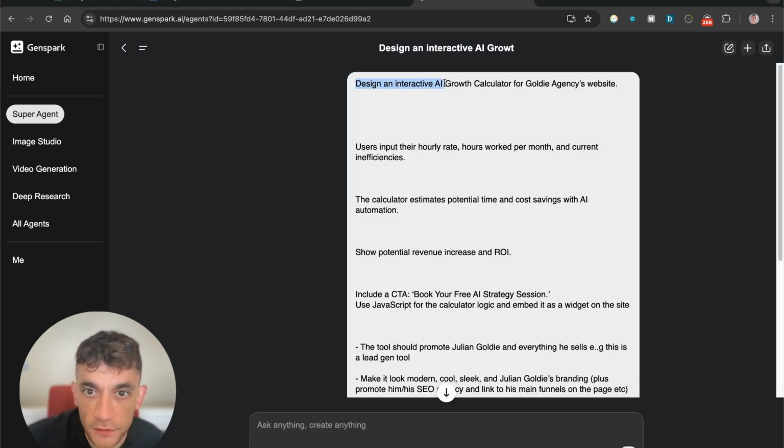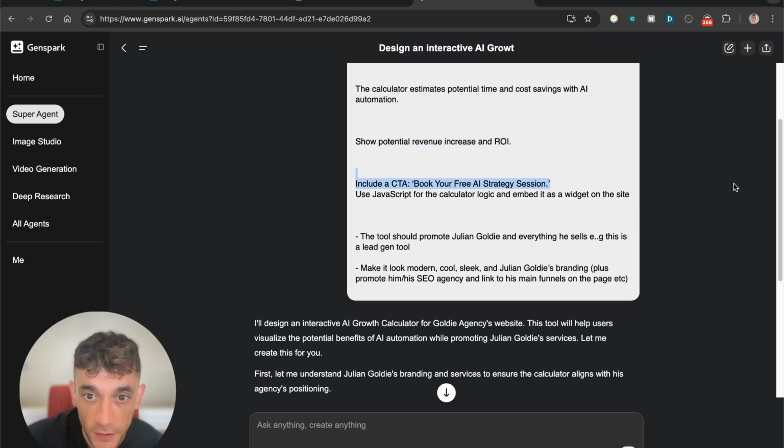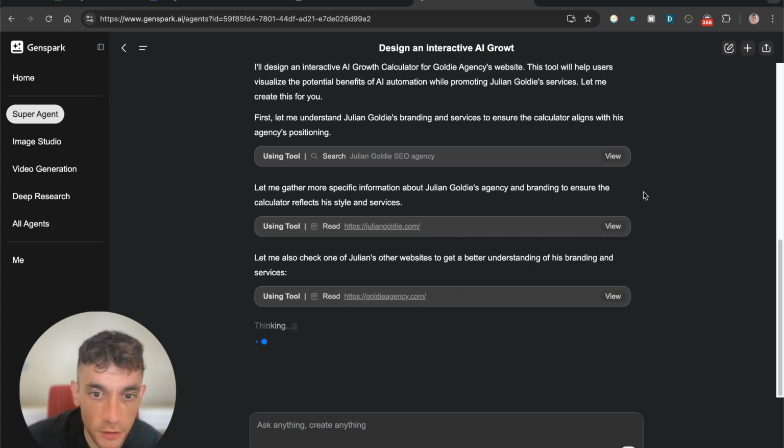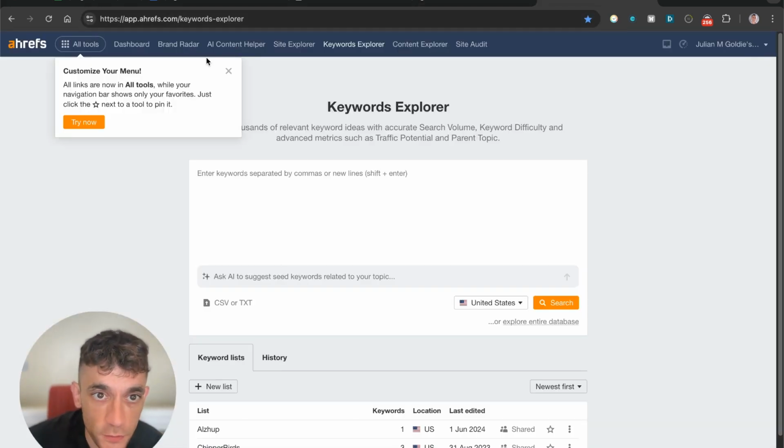And then: design an interactive AI growth calculator for Goldie agencies websites. Users input their hourly rate, hours worked per month, and current inefficiencies. Calculator estimates potential time savings, shows potential revenue increases, includes the CTA, blah, blah, blah. And then it can go off and do that. Now, the cool thing about this is you can create awesome lead generation tools for your business, right?